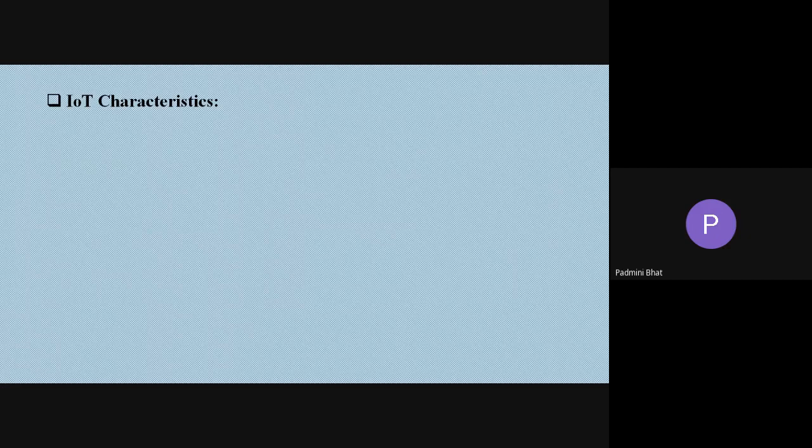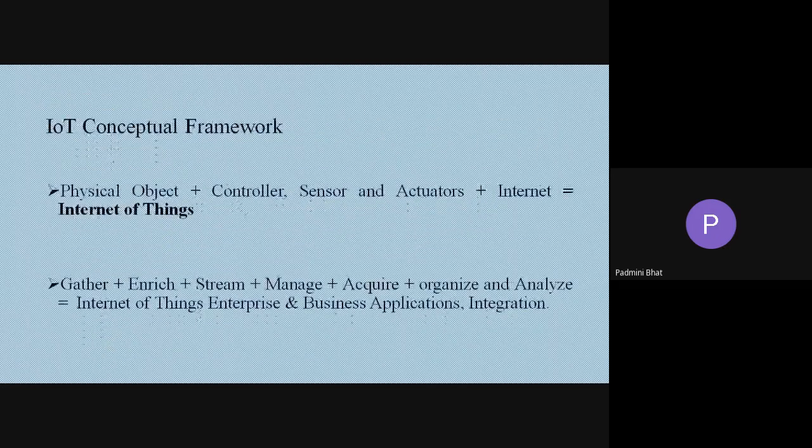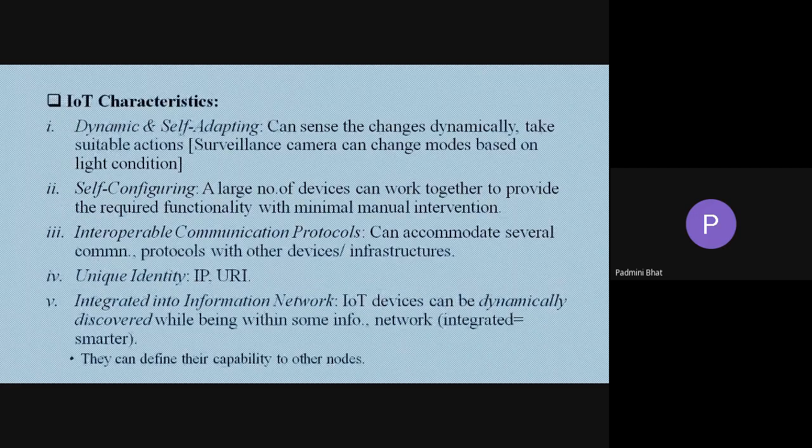Next, coming to IoT characteristics. IoT is dynamic and self-adapting. It can sense changes dynamically and take suitable actions. Again, it is not for all applications, only wherever it is required. For example, a surveillance camera can change its modes of operation based on the light condition.